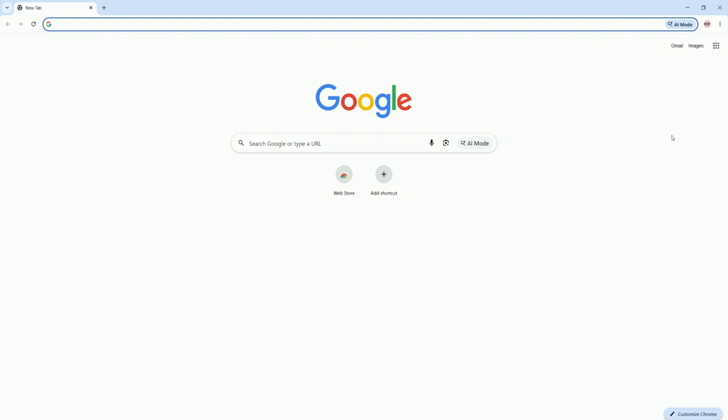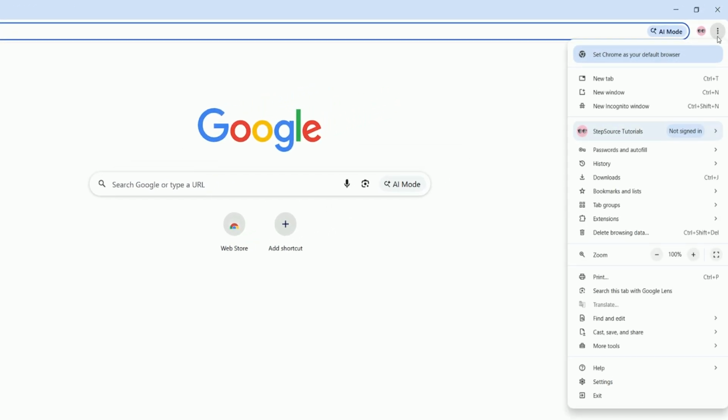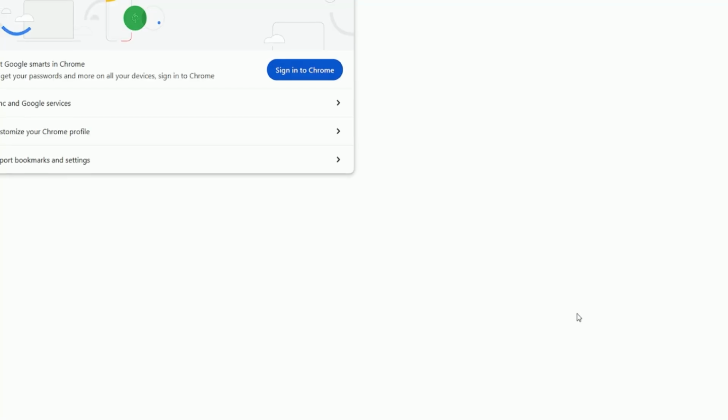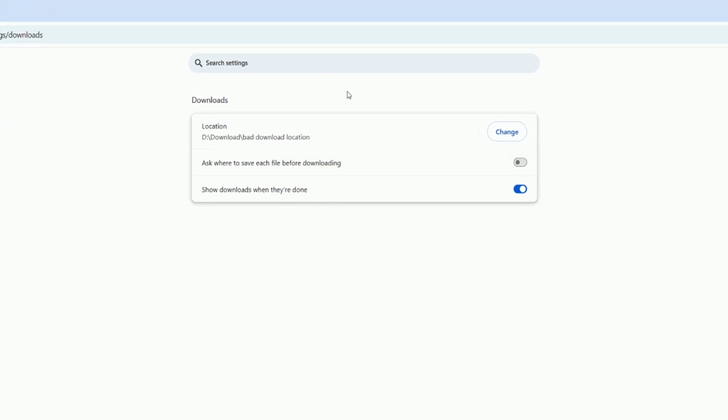First, open Google Chrome. Now click the three-dot menu in the top right corner of the browser window. From the drop-down menu, select Settings. On the left side, click Downloads. Here you'll see your current download location.